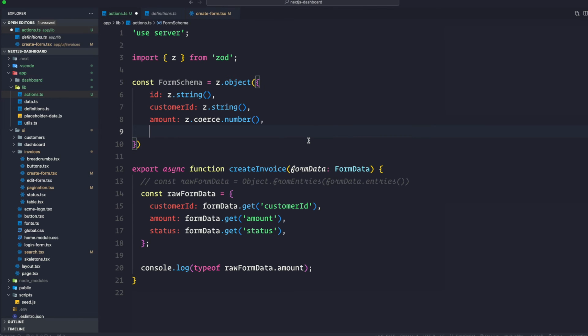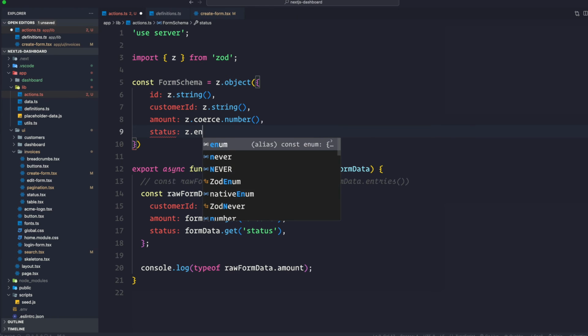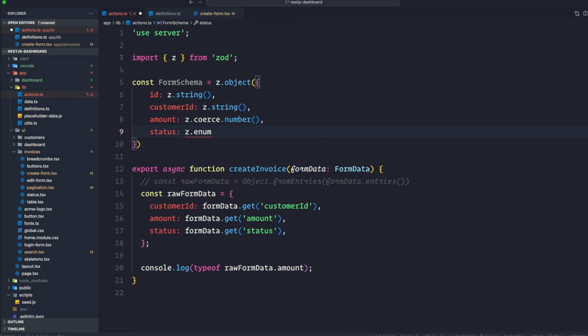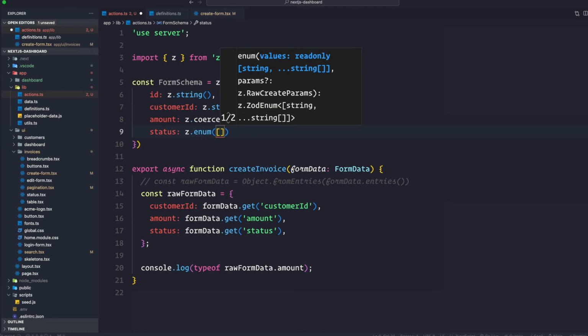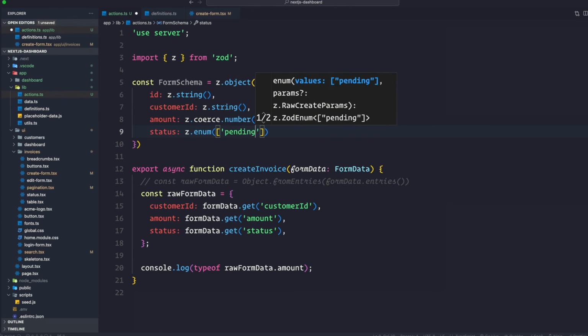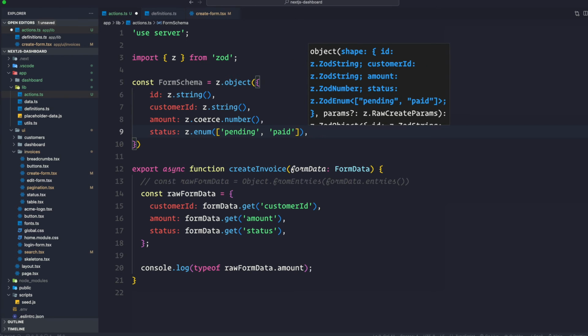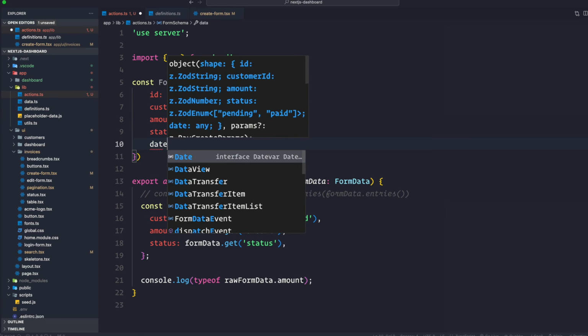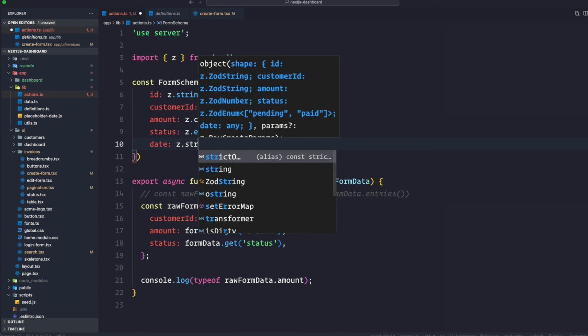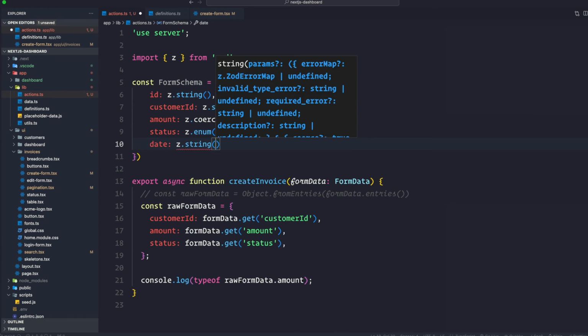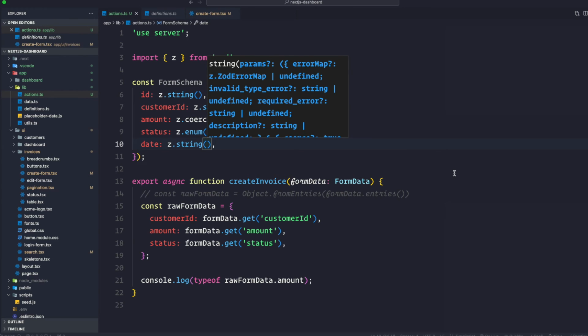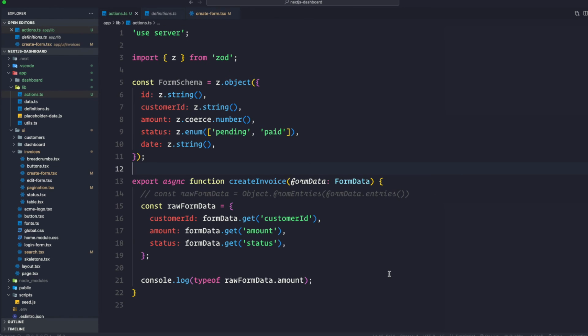We're going to go ahead and do status, and it's actually going to have an enum type because it can be two types, pending or paid. We're going to call the function, which is going to take an array of the options. We have two options, pending or paid. And then we will have the date, z.string, like so. And we're going to save that. So that's our schema. It's similar to how we created our definition, as you can see here.